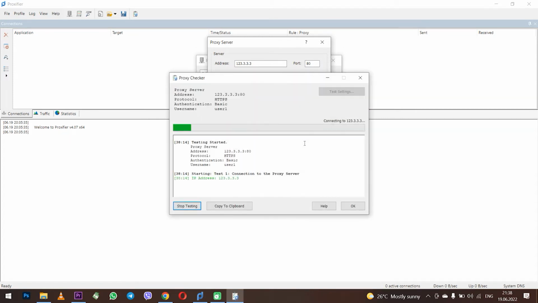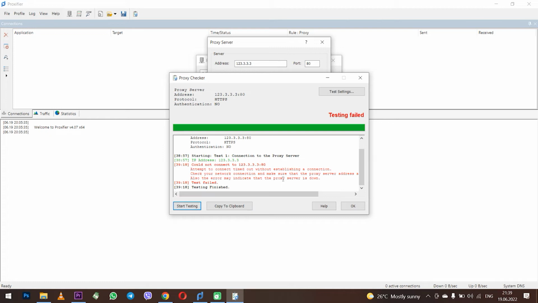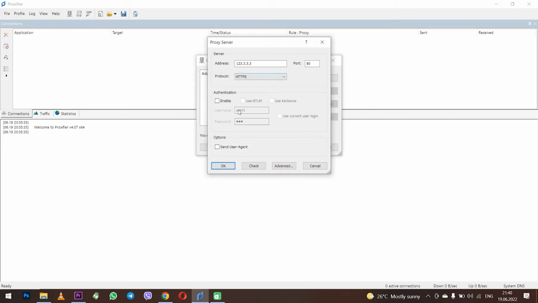If after checking you see the red text "Test failed", this means that either you entered something incorrectly or your proxy is inoperative. This happens if you use free proxies. Therefore, for reliable operation, it is recommended to purchase a personal proxy.